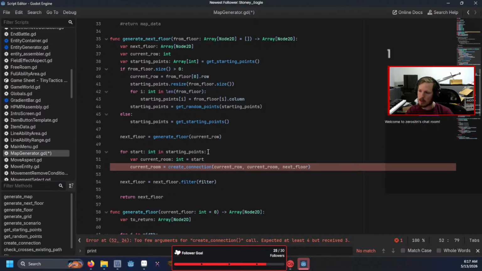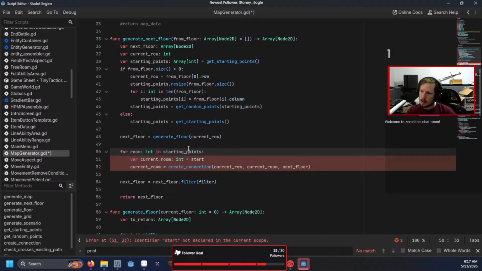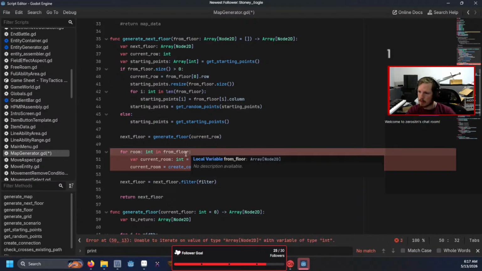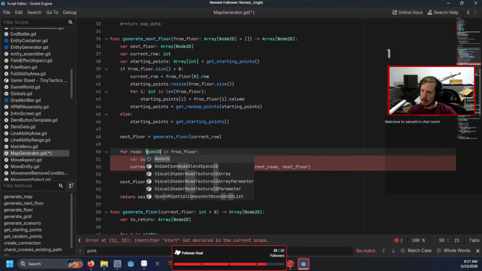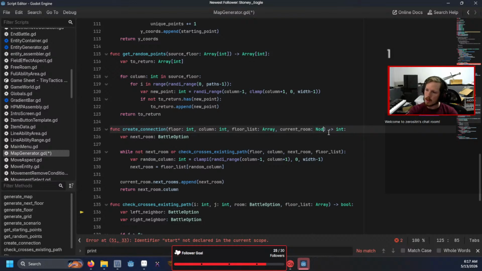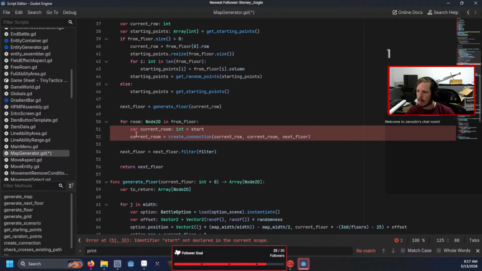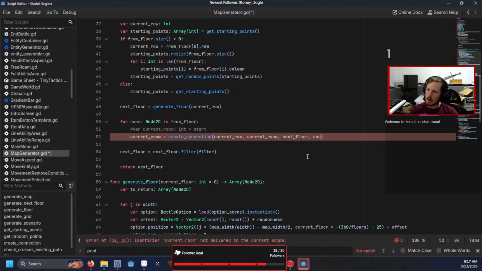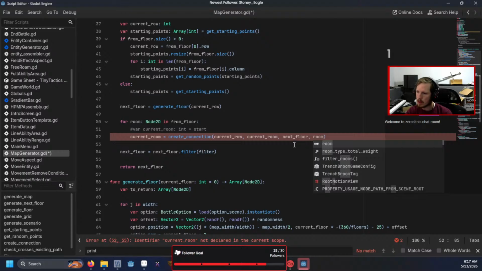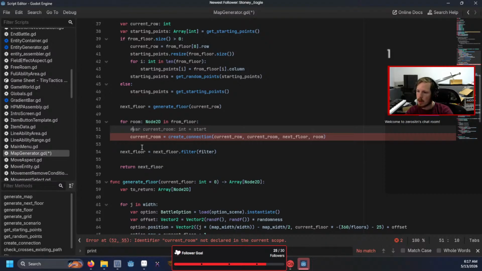So we should actually do 4 room in 4 to D. We're going to change this to node to B just for that. Room. Perfect. Yeah, so here.